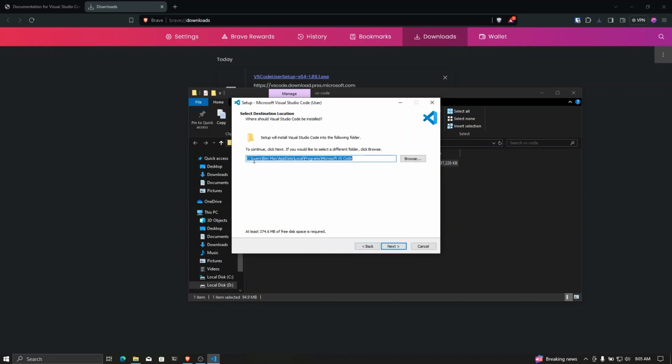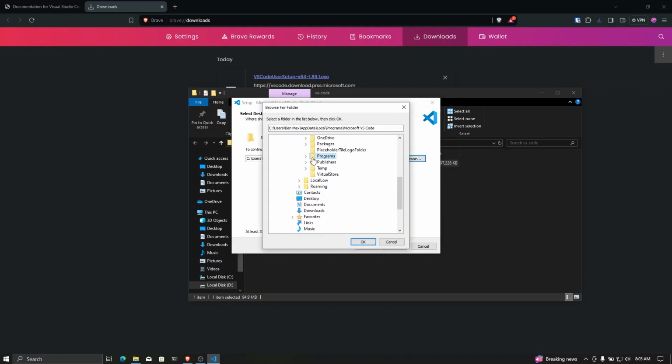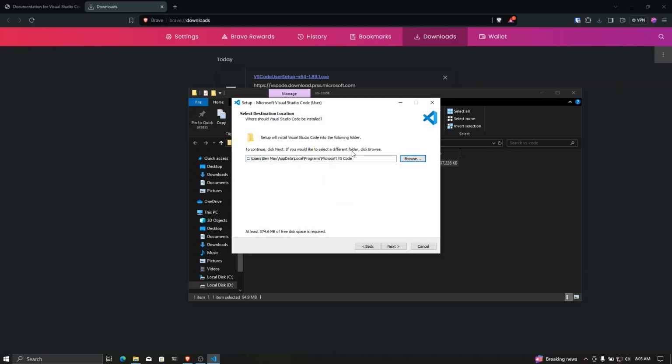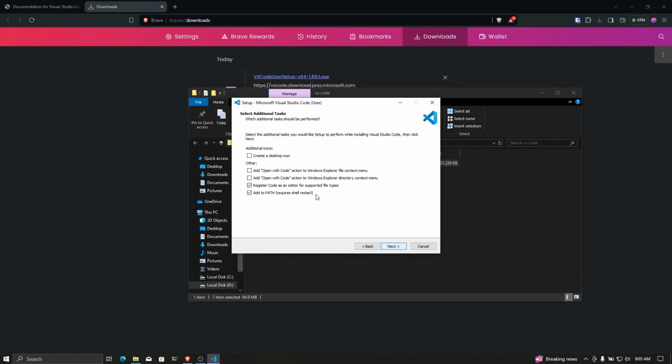In this step you can select the install location. So if you want to install this VS Code in a different location, make sure to browse and select the relevant location. I keep it as the default setting. If you come to this select additional tasks window, here make sure to check register code as an editor for supported file types, and add to path. If you don't add this to path, you won't be able to open this through the terminal.